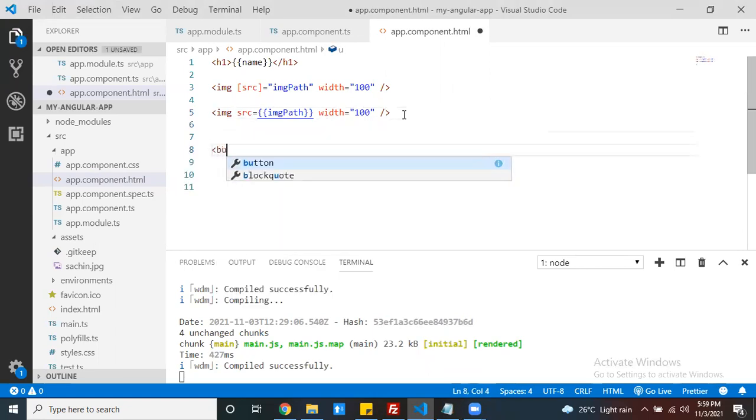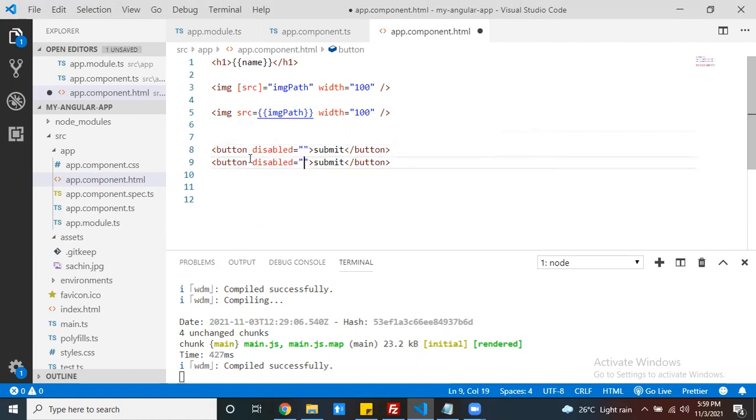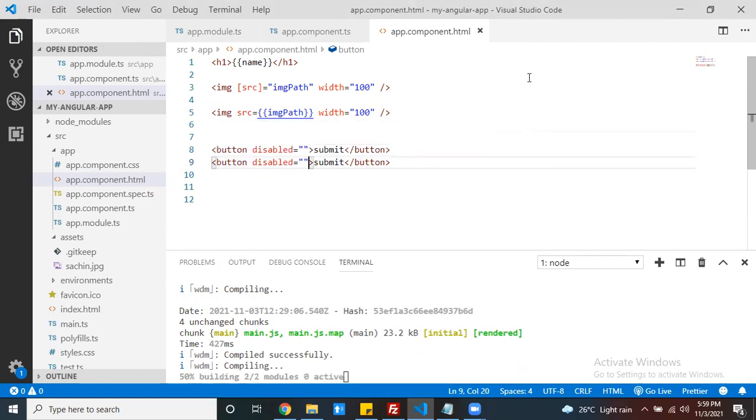Let's take one button. My button is a submit button. Let's take one more button also. Here there is a disabled property. The disabled property is used so you can manage the button, enabling or disabling it.